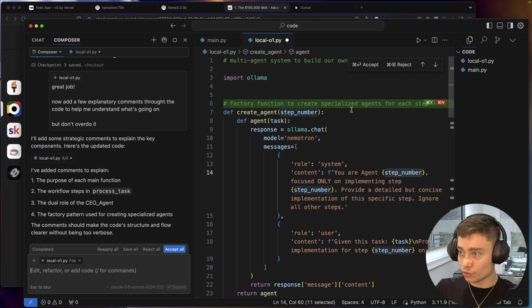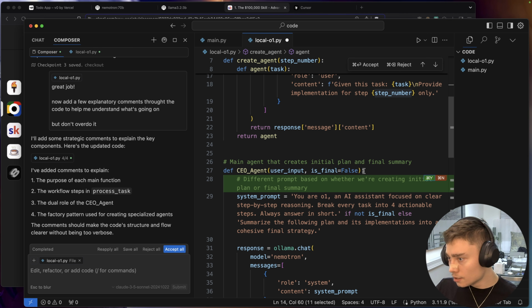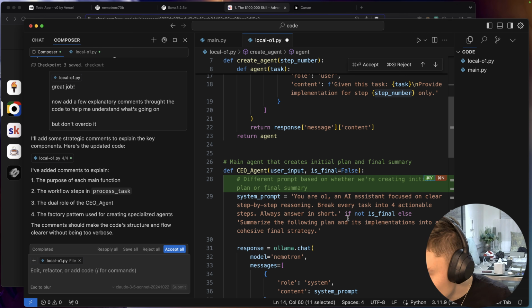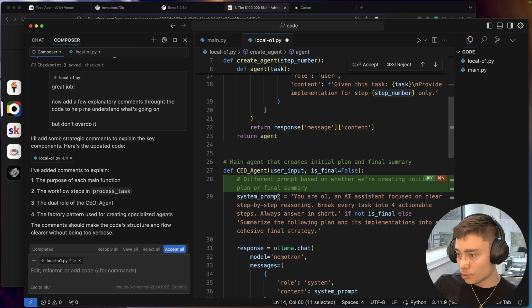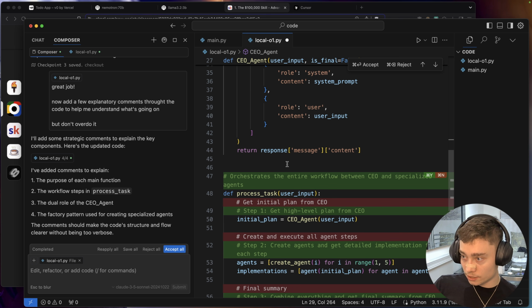Okay, factory function to create specialized agents for each step. Approve. Main agent that creates initial plan and final summary. Okay. Different prompt based on whether we're creating initial plan or final summary. Oh, interesting. This is very interesting execution. System prompt. This is the original system prompt. If not, is final. So if it is final, then it does this. Summarize the following plan into its implementations into a cohesive final strategy. Wow, I like this. Okay, Cursor has impressed me. Cursor keeps impressing me. All right, so then it orchestrates the entire workflow between the CEO.